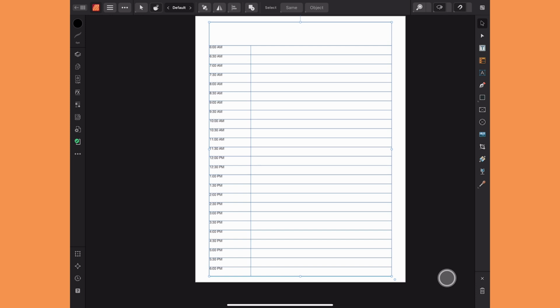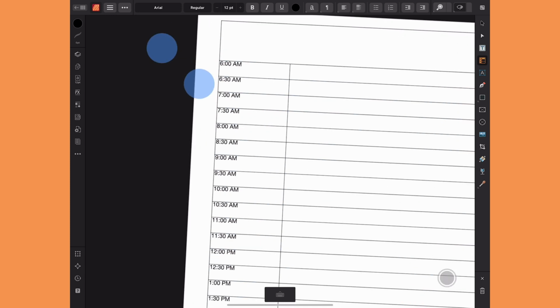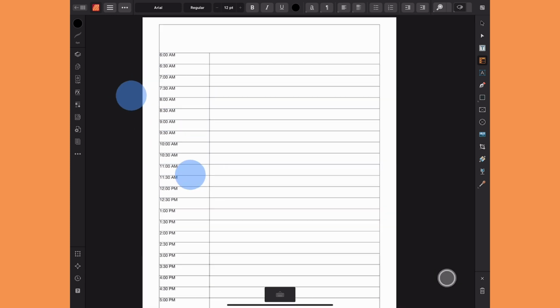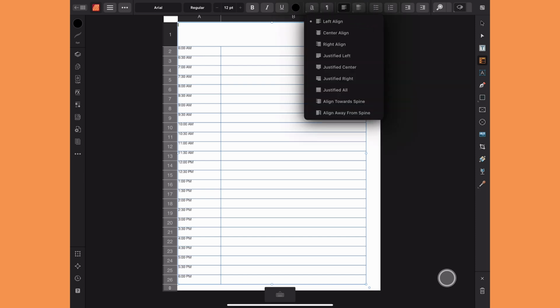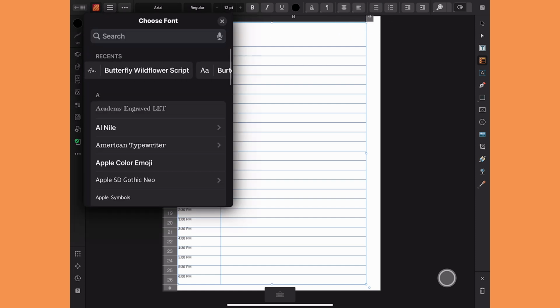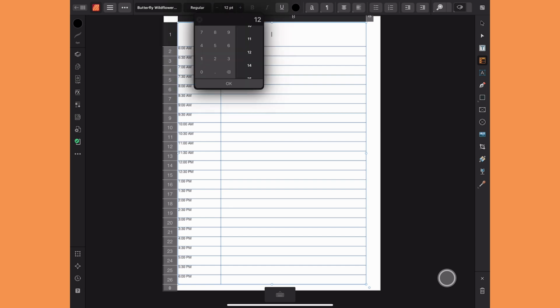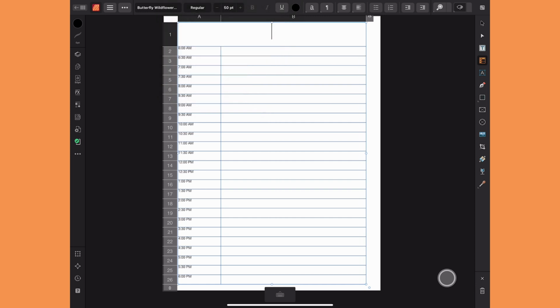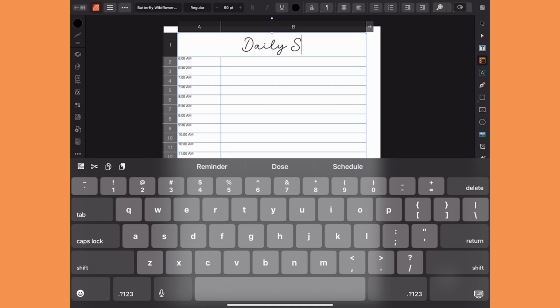So I want to format the rest of this. I'm going to start with this top row. Right now, my cursor is at the top left here, and I want to move it to the center. So I'll go to center align here in the contextual menu and choose center align horizontally and vertically. I want to change my font to this Butterfly Wildflower script. And you can find this on Creative Fabrica. I'll link it below. And I'm going to change the points to 50 points. And then just type out daily schedule.